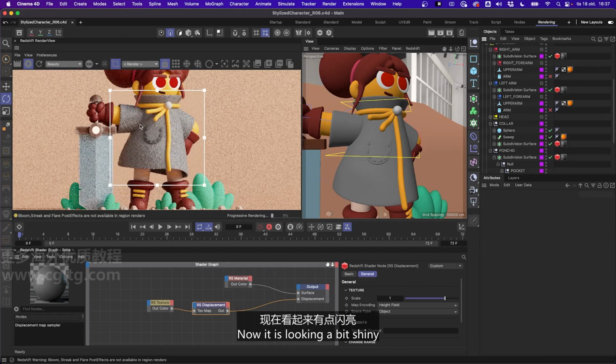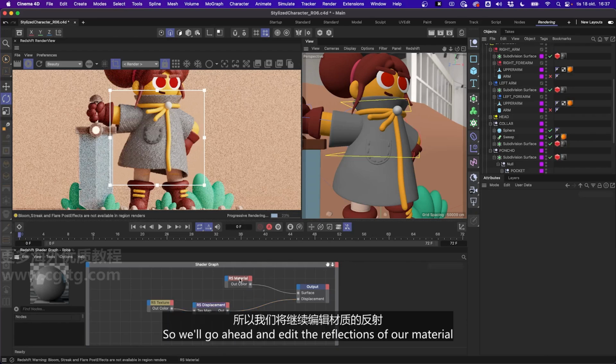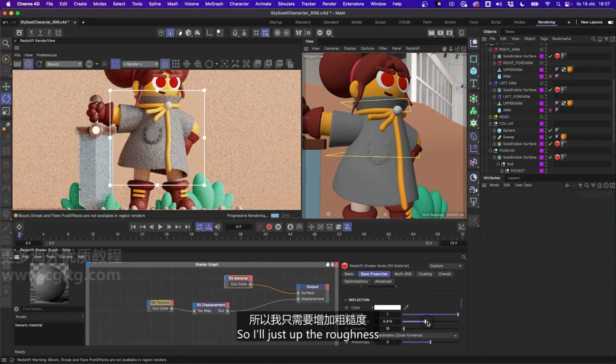Now it is looking a bit shiny, this material, and fabric isn't as reflective as plastic. So we'll go ahead and edit the reflections of our material. I'll just up the roughness, but we want to retain the reflection weight because we do want some kind of reflection of the surrounding areas.